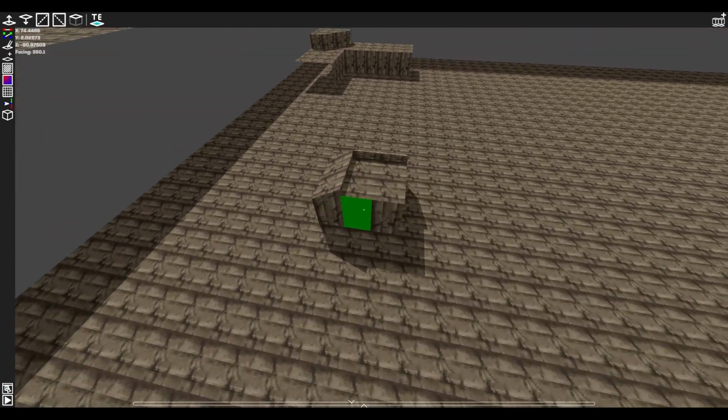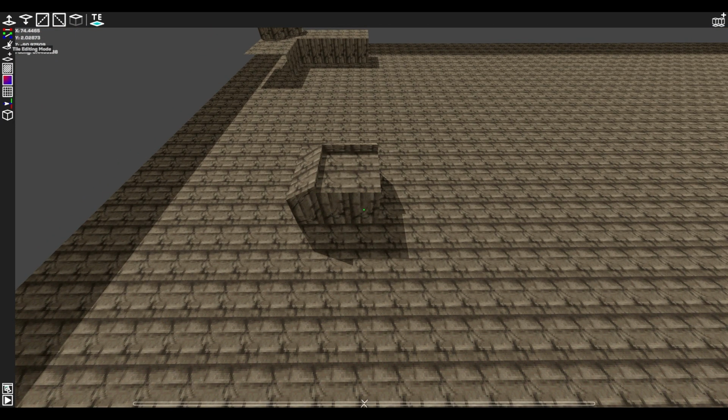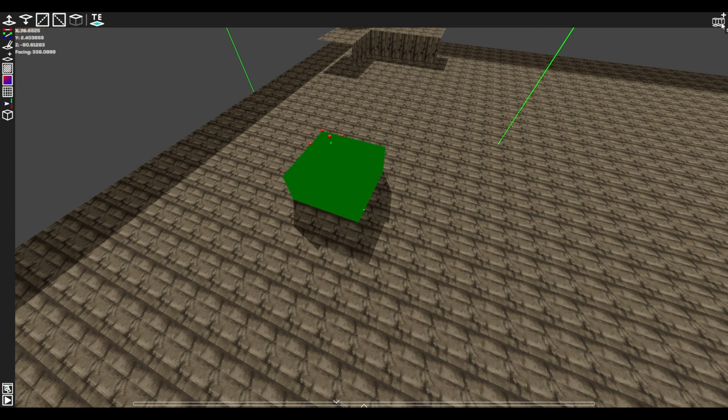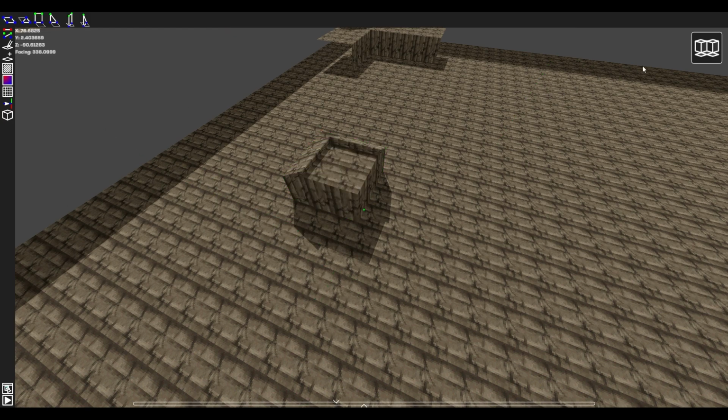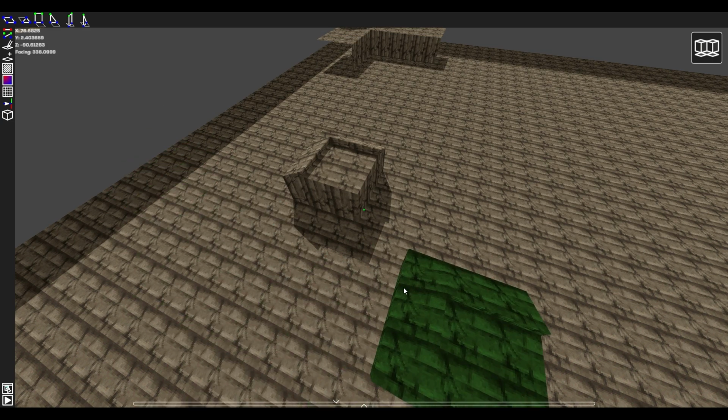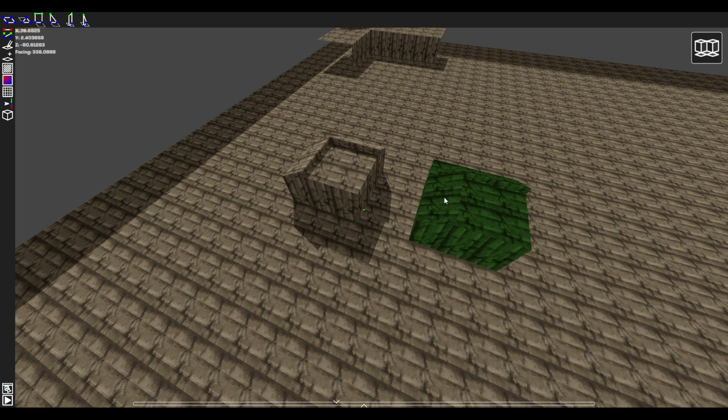Let's start by first saving a schematic. In Tile Edit mode, select the tiles that you want to be saved as a schematic and hit the Save as Schematic button all the way to the right. To access the level schematics, switch to Tile Add mode. There will be a big schematic button in the top right. Clicking on it will open the schematics window. This window will show a preview of saved schematics. Clicking on one will close the window and select the schematic for placing.